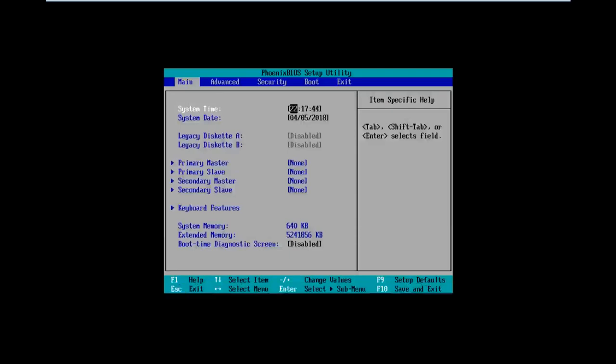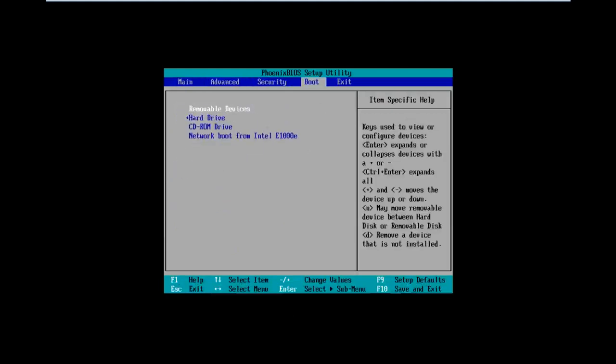See here, I'm in the BIOS now. Which option do we go to here? Boot option, right? And select the first boot device. Go to the BIOS, in boot option, select network adapter as the first boot device.